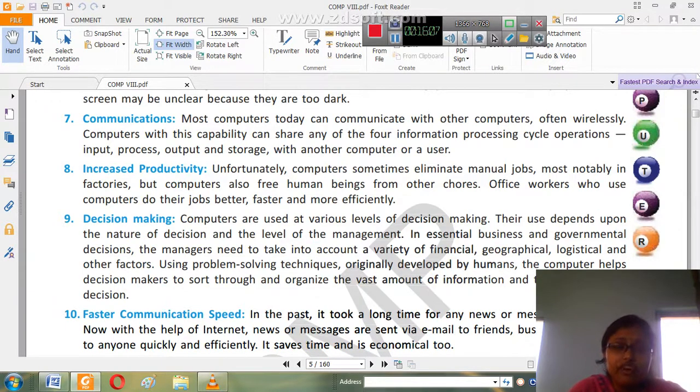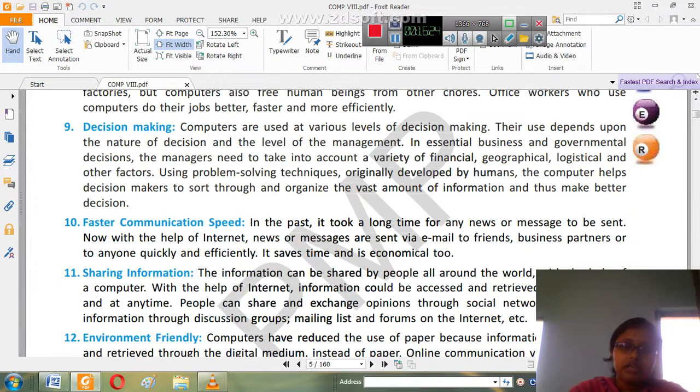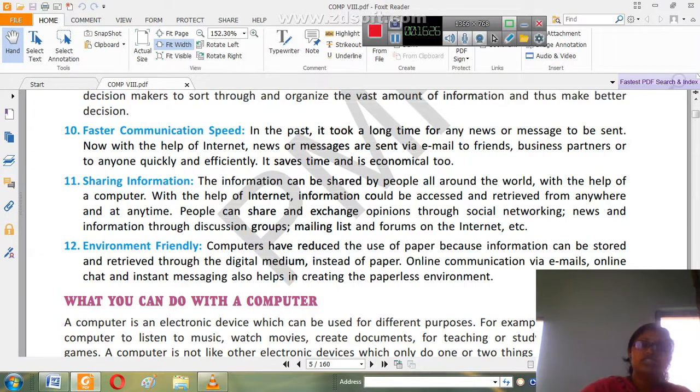Then we have faster communication speed. The email example I have already given you, that it will save your time and your economy also, right? Anytime, anywhere you can access it and do it very fast. And then sharing information. You have understood that without a computer we cannot share our information at such a fast pace.